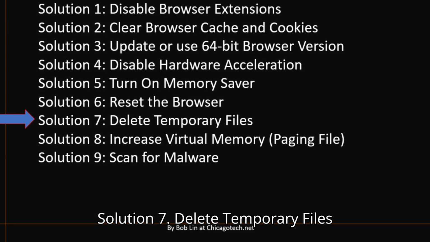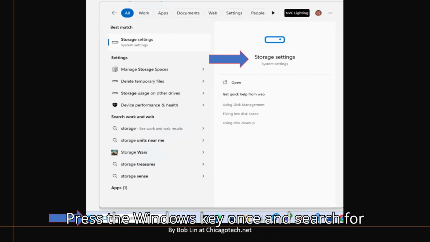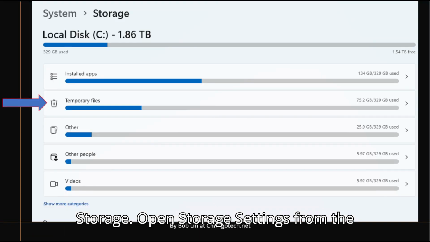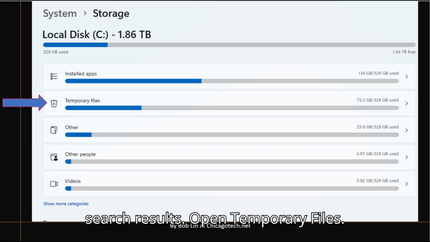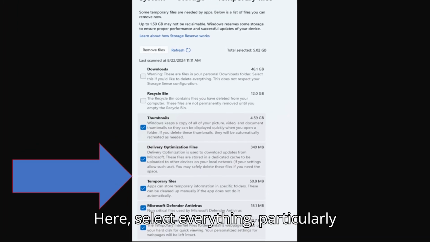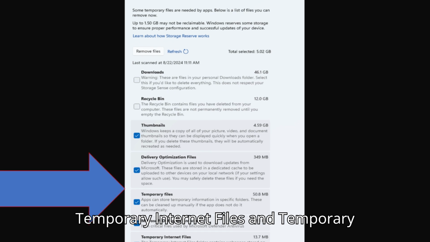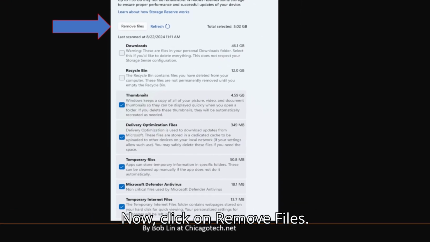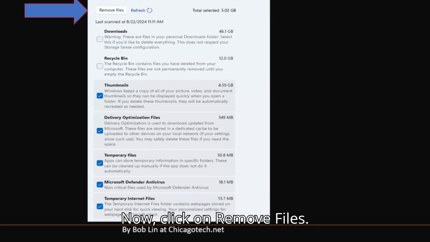Solution 7. Delete temporary files. Press the Windows key once and search for Storage. Open Storage Settings from the search results. Open Temporary Files. Here, select Everything, particularly temporary internet files and temporary files, but make sure to leave Downloads. Now, click on Remove Files.